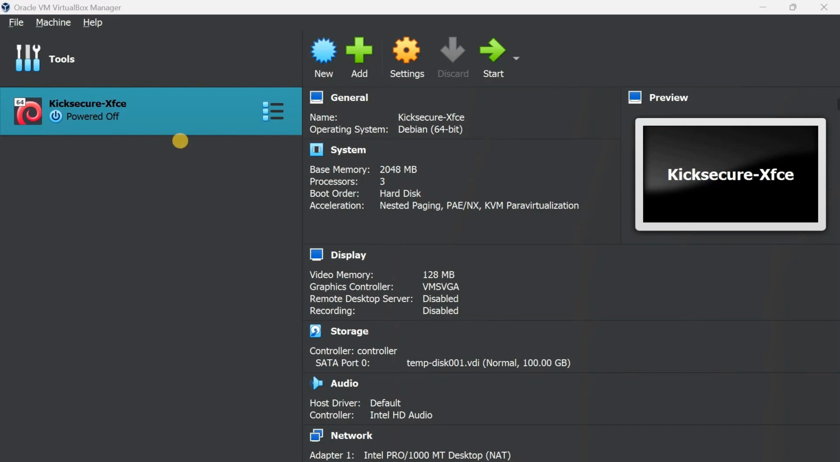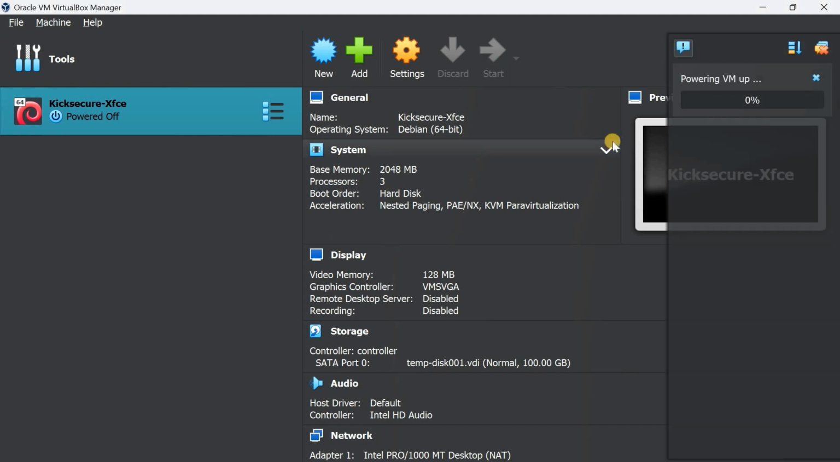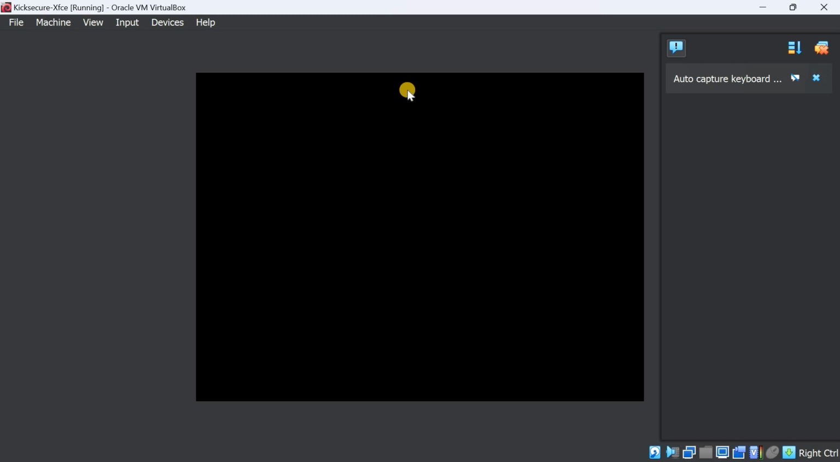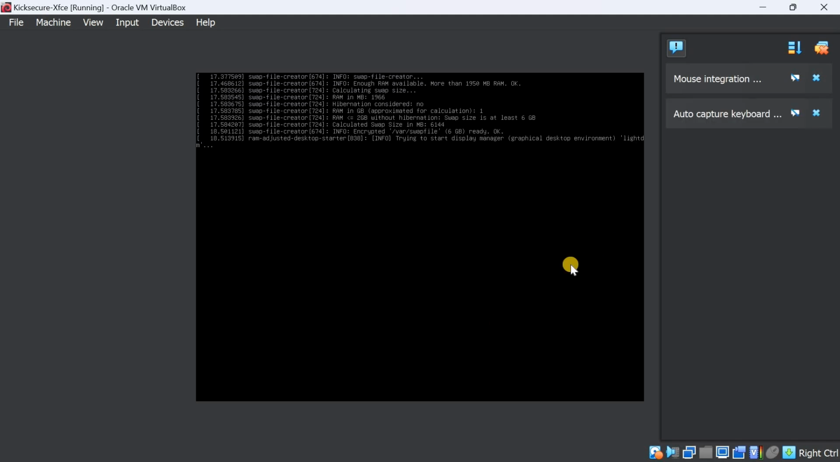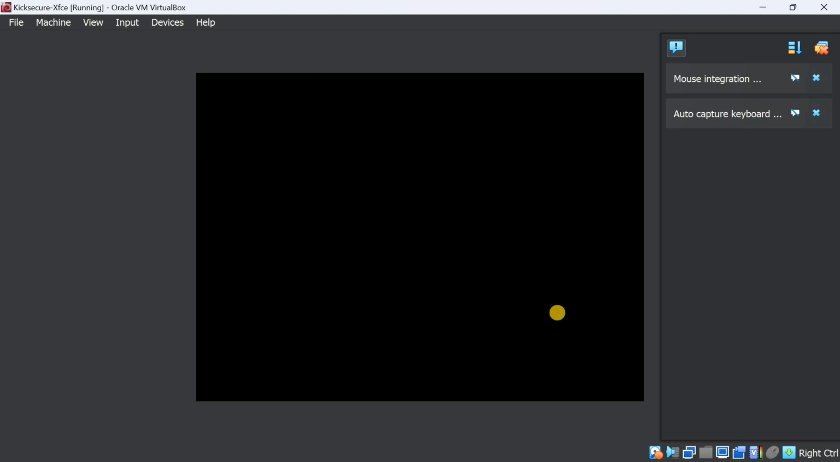Kicksecure is one such operating system designed with security and privacy at its core. It's basically a security-focused operating system that aims to provide a high-quality, secure, and private computing environment. It is based on Debian, one of the most stable and secure Linux distributions, and is built on the principle of security by design, which means that every aspect of this operating system is designed with security in mind, from the kernel to the user interface.